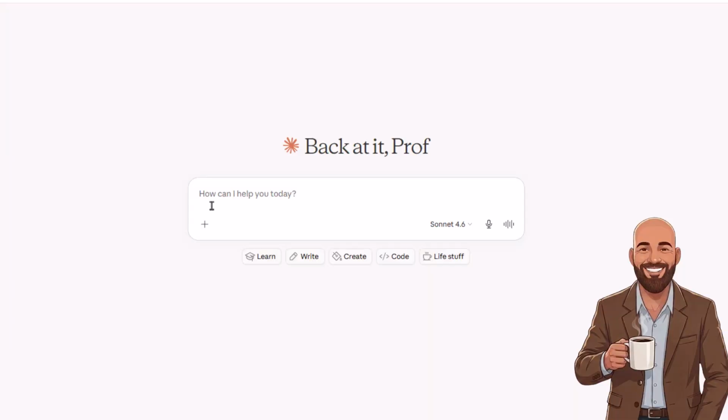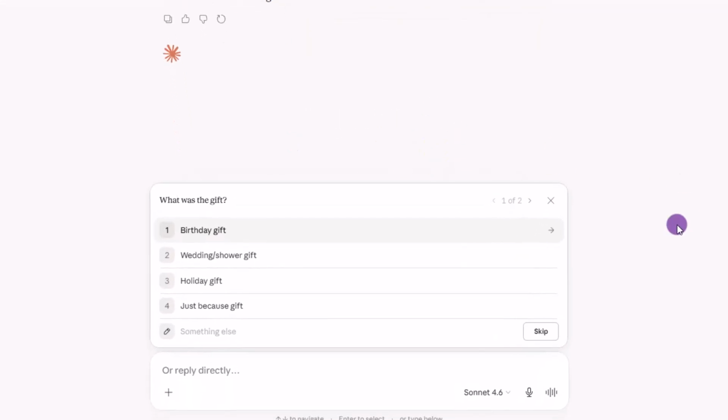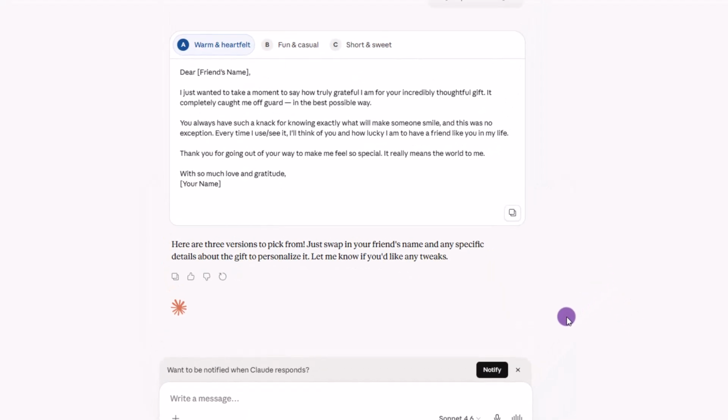Let's start off with something simple and say we want to write a thank you letter to a friend who bought you a nice gift. Let's type in what we want and click the Submit button. Now, Claude may ask you to provide some specifics that you can either answer or skip. And just like that, Claude wrote you a very nice letter in mere moments.